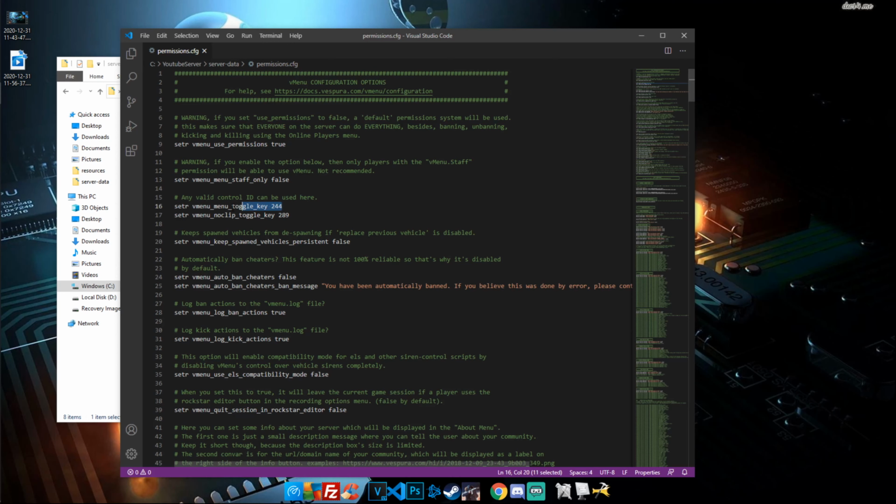One is very top right here, it says vMenu toggle key. It's set to 244. By default, this is your M key. Pressing M on the keyboard will open up the menu. You can change this to whatever you want. I would just leave it if you're not worried about it.